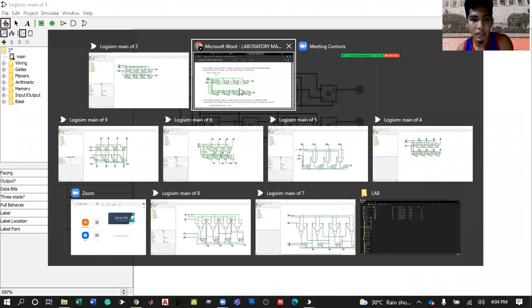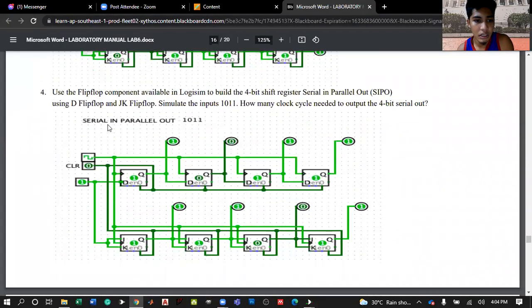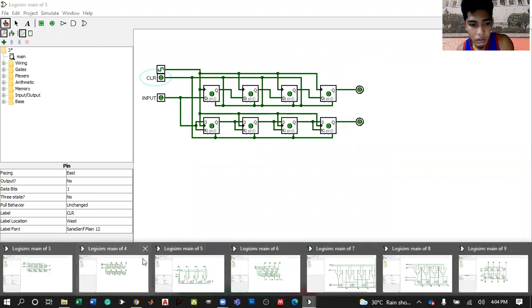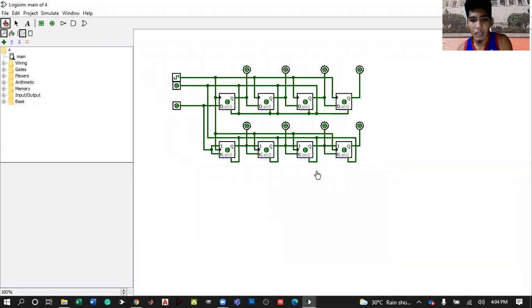Then the next problem here is serial in, parallel out. So the output is in parallel flip-flops. So the code again is 1011. So here is the schematic diagram, and then let's do the input 1011.